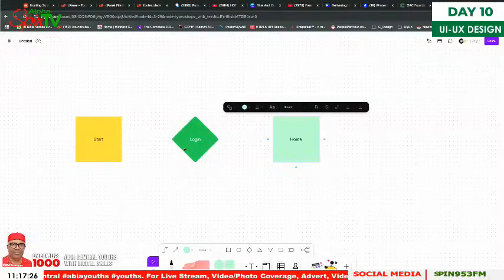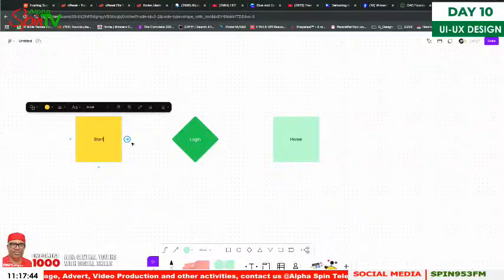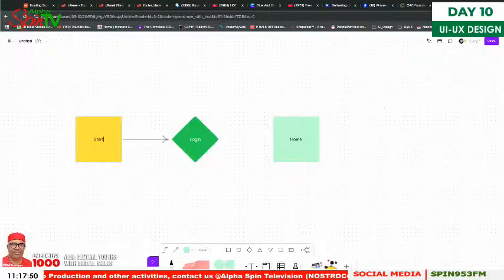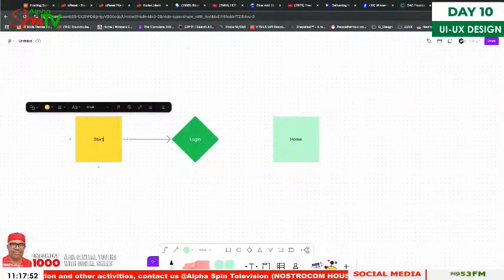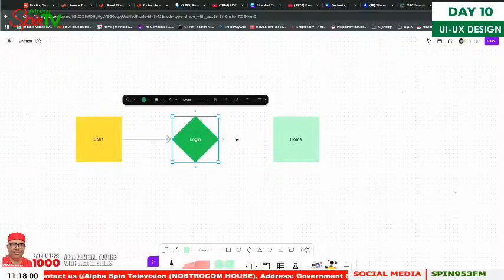Let's do what is called connection. How many remember what is prototyping? The prototype we talked about. That's connection. Now let's do a little bit of connection. So what is the whole flow? This is the start. When the user starts the app, it takes the person to this place. Are you seeing it? You just click. If you click on the shape, it brings out angles. Yeah, I see the angles.